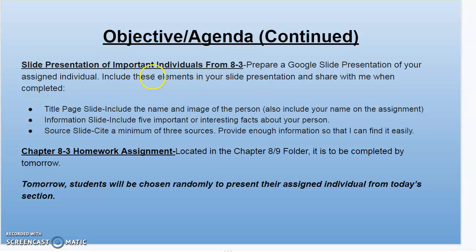All right, slide presentation. Individuals from Chapter 8, Section 3. Prepare a Google slide presentation if you're assigned individual. How did I assign it? I forget how I assigned it back then. Since we're doing makeups, you can kind of choose whatever person you want from that section. Title page slide, include the name and image of the person. So like I know Ida B. Wells is one of them. So you'd have the title and an image of her. Booker T. Washington.